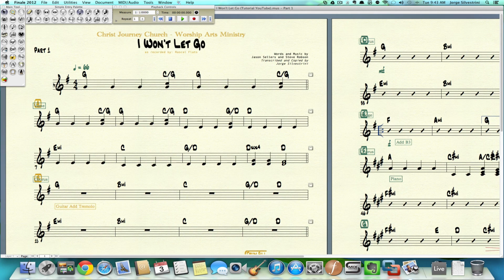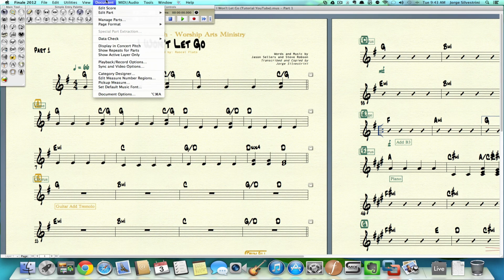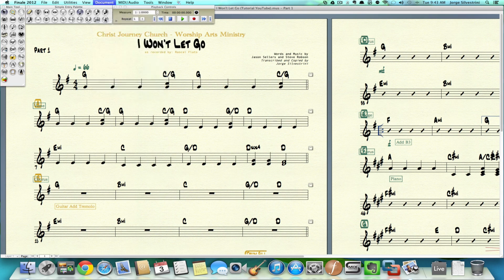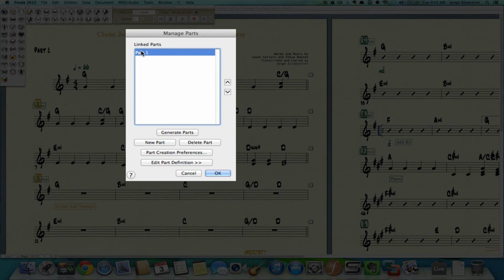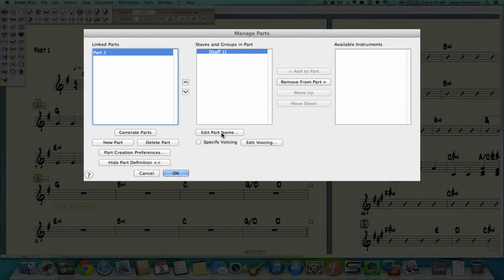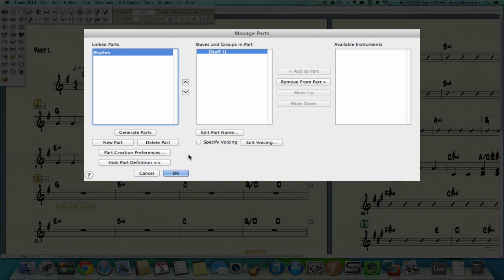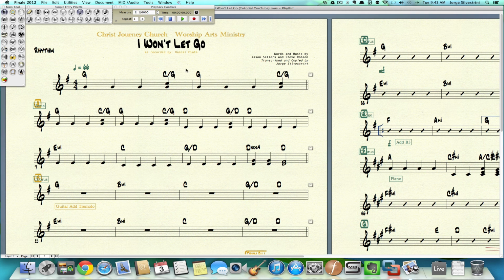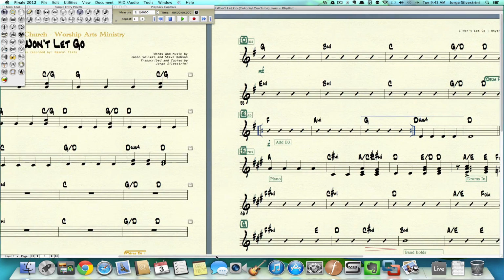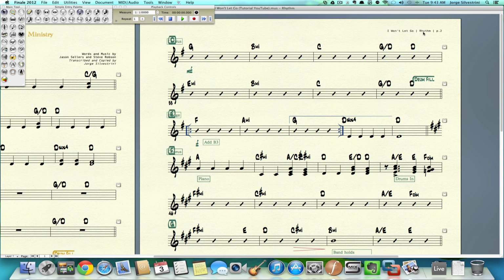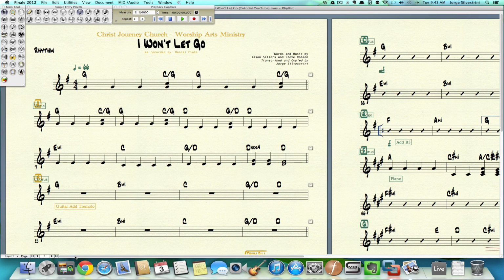Now let's go look at some other things. Part 1. We do not need this part 1 here. We need this to say rhythm. So we need to go Documents, Manage Parts. We need to go here where it says Part 1, Edit Part Definition, Edit Part Name. We're going to click in here, and now we're going to type our rhythm, because this is our master rhythm chart. Press OK, press OK. That changed, and it also made it change here. Rhythm. Perfect. Let's keep on going.